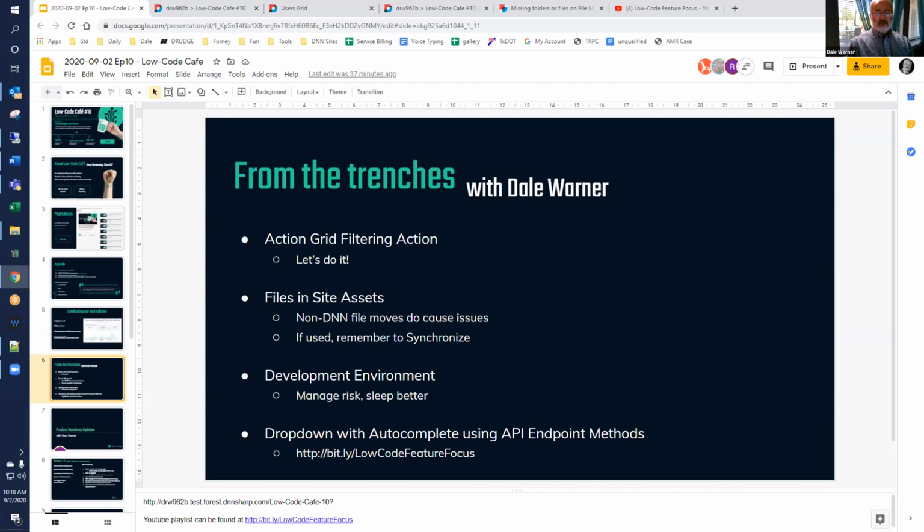So if you use a non-DNN, just remember to use the synchronize feature of the file system. Go to Site Assets and synchronize all files, all folders, and then after that, it will know how to recognize those.